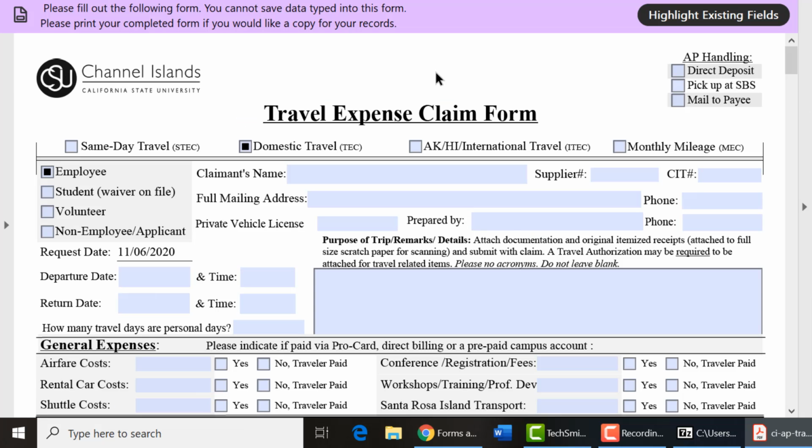The first thing to note on this form is how you want your check to be sent to you. Direct deposit is unfortunately not available to students even if you work on campus. Please choose from Pick Up at Student Business Services, which is in Sage Hall, or Mail to Payee. This will be mailed to the address that you note on this form.